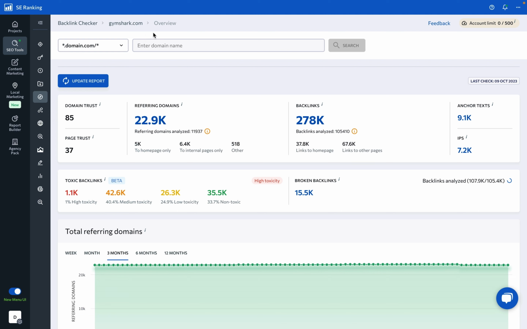The overview page here summarizes the analyzed site's backlink profile. Metrics like domain trust and page trust let you know how authoritative the domain and page at hand are, respectively. Plus, you can analyze the number of unique referring domains, backlinks, and anchor texts, all of which are clickable, by the way. On top of that, you can see data on toxic and broken backlinks.